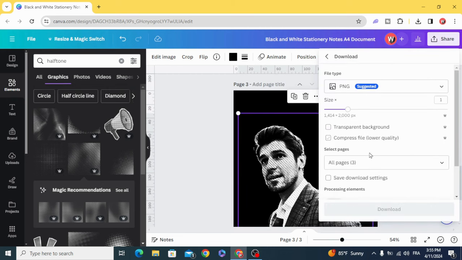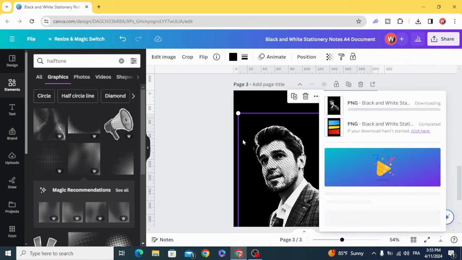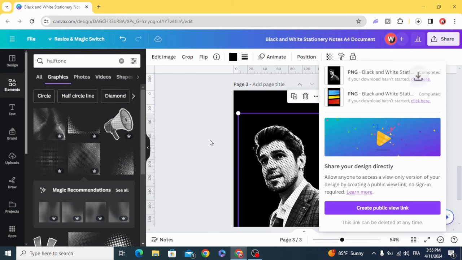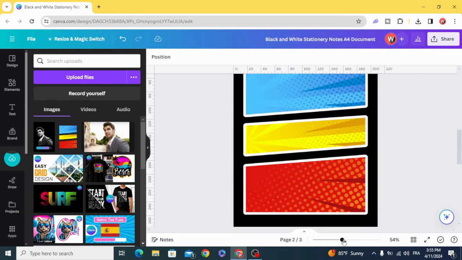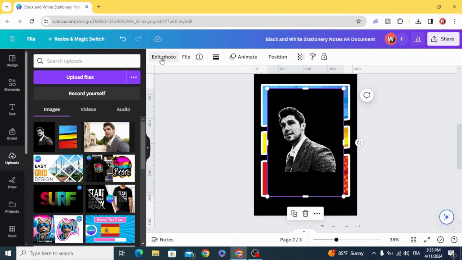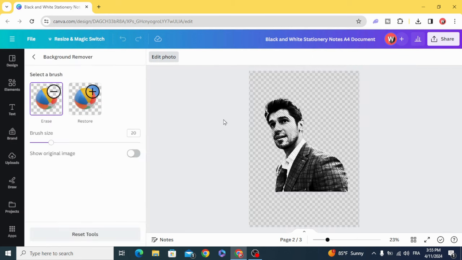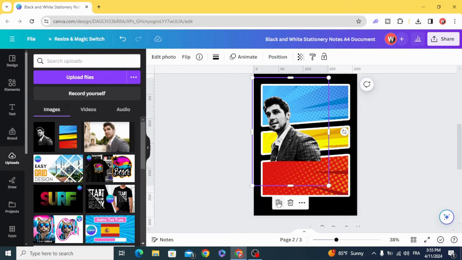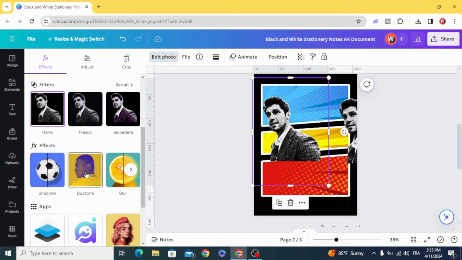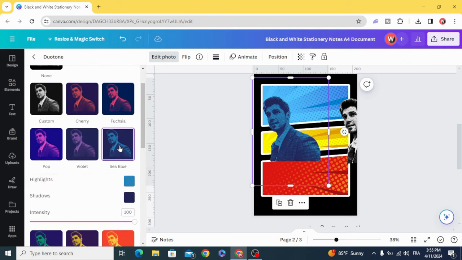Download this page, page number 3. Upload it. Remove the background again. Duplicate it. Edit photo, half tone. Let's choose any. Let's choose this one.